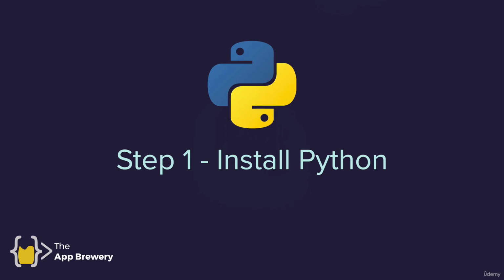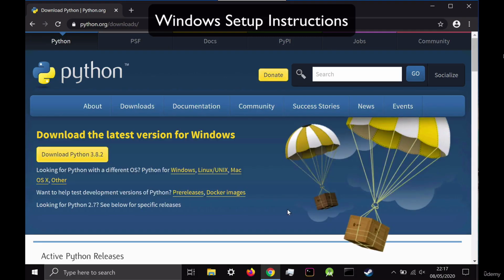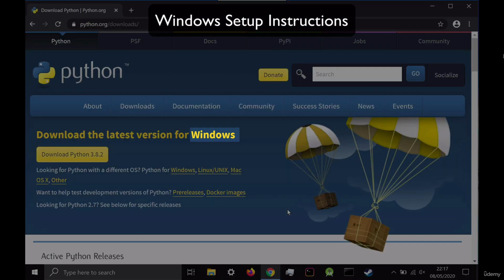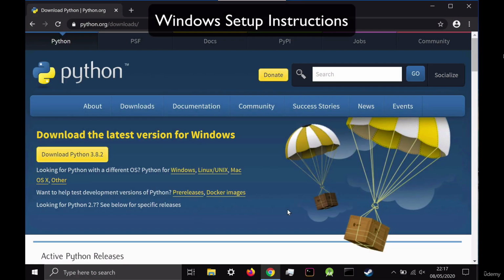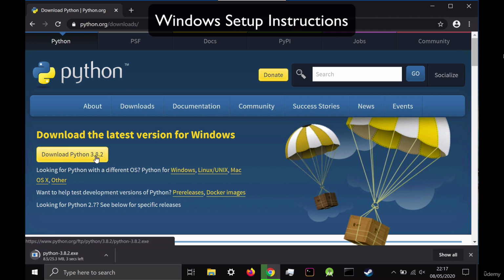But before we can get started installing PyCharm, we first have to get the latest version of Python installed on your computer. In the course resources, you can go ahead and find the download link for Python. Then once you're there, it should automatically detect your current operating system. So here I'm on Windows, and it says download the latest version for Windows. And then if you click on the big download button, it'll ensure that you get the latest version of Python. Now, it's actually a very small file, so it shouldn't take very long to download.